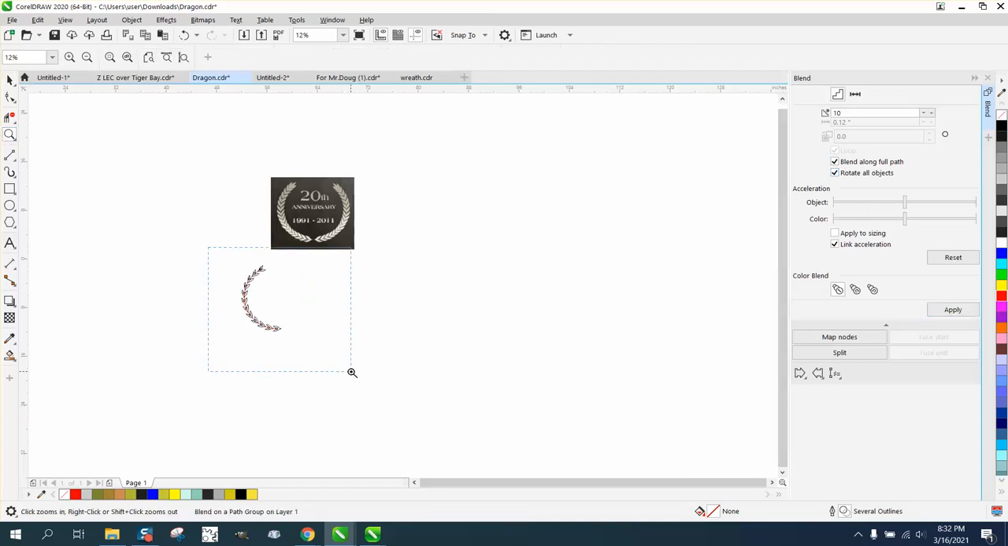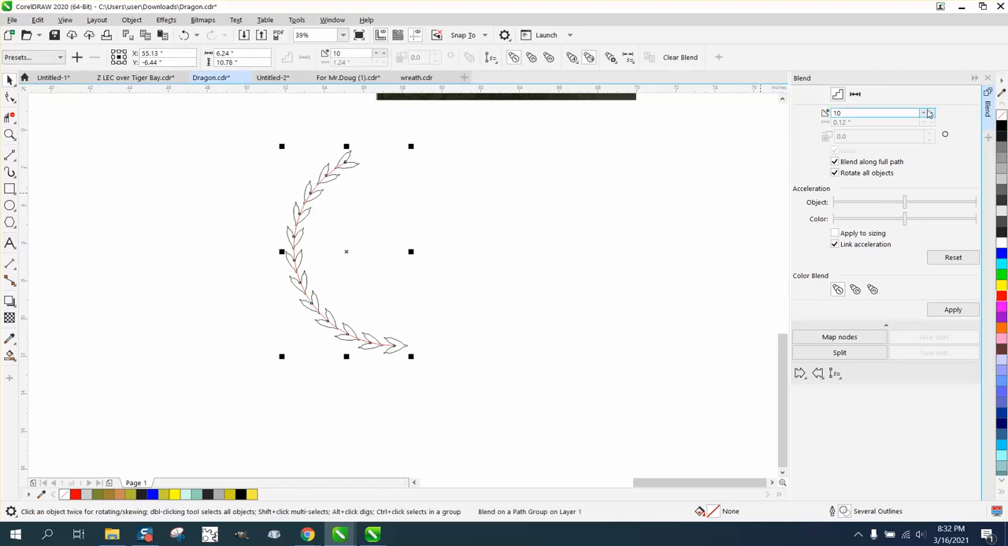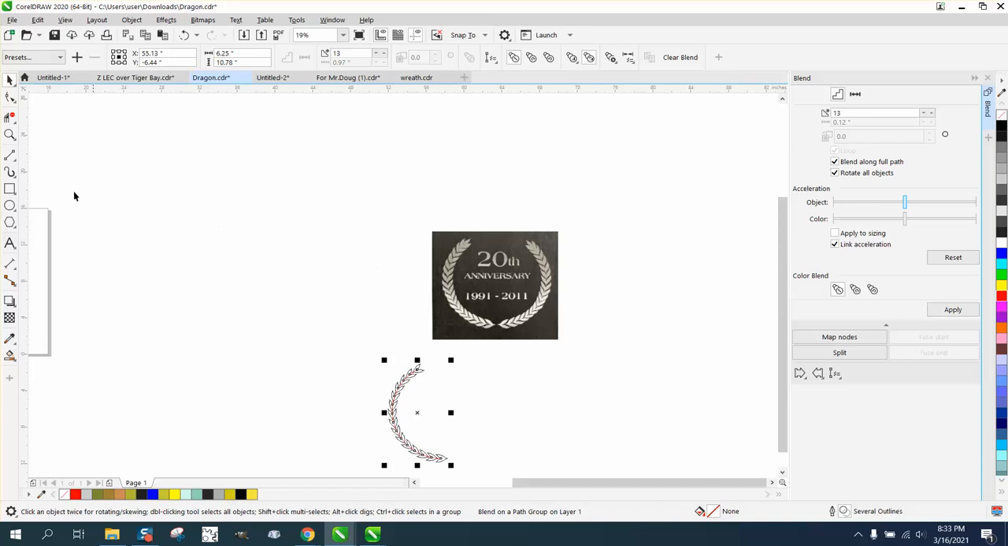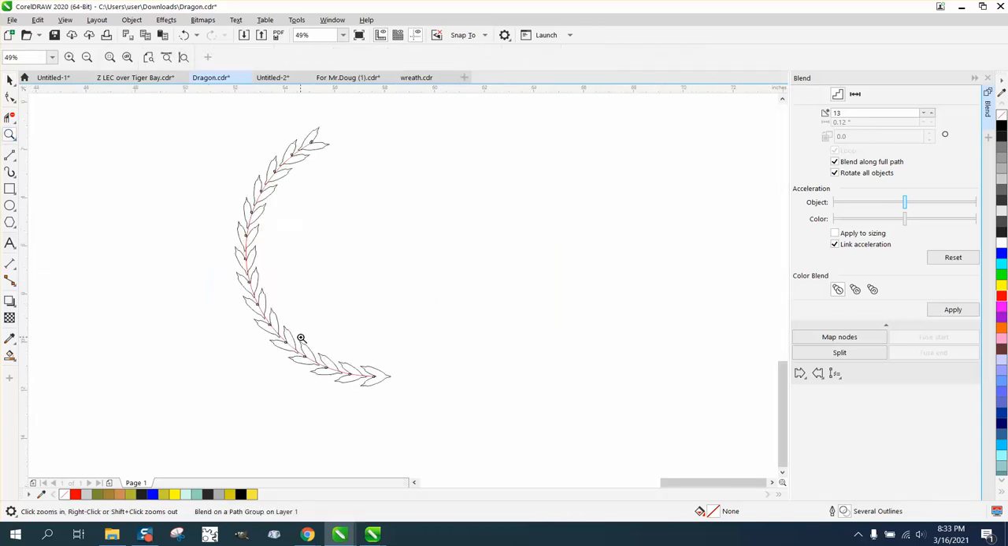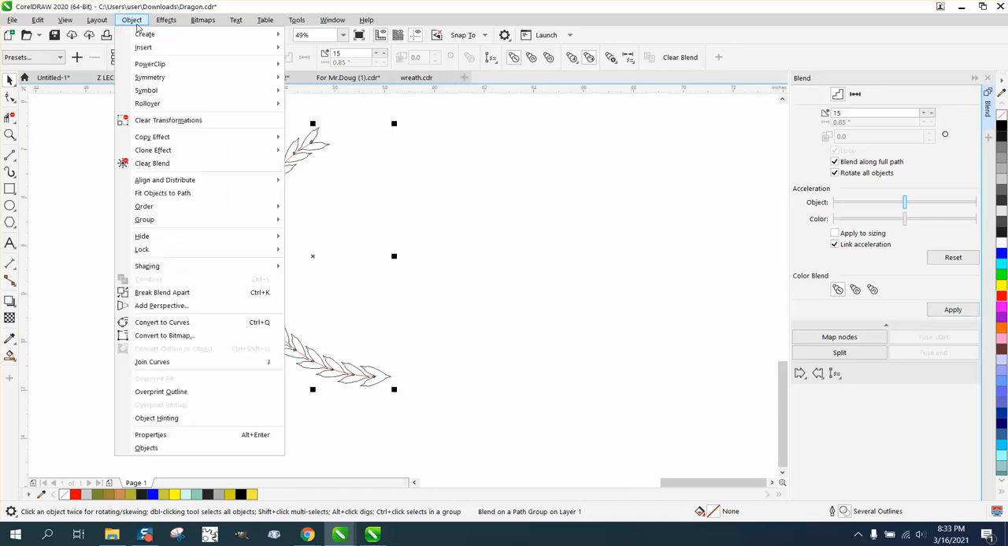Now, what I do like about the blend tool is we could back up and go, now we want 11. And let's go 13. And if you're trying to duplicate this wreath for real, you'd want to count and have the same amount of leaves on it. I think we could add one more and not overcrowd it. Let's add two more and see what happens. That looks pretty good.